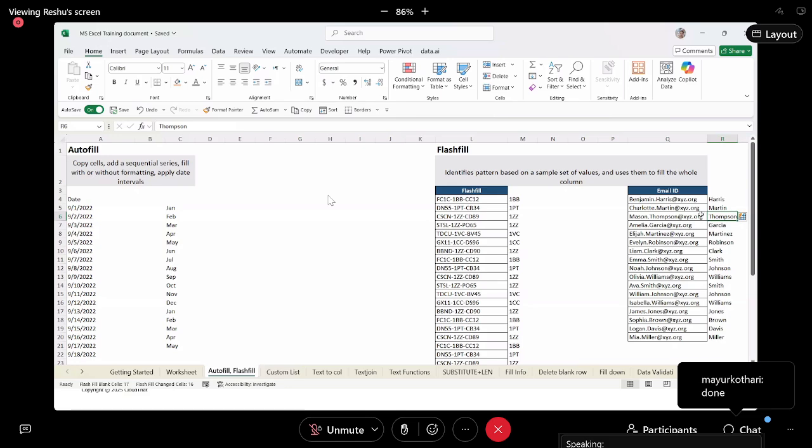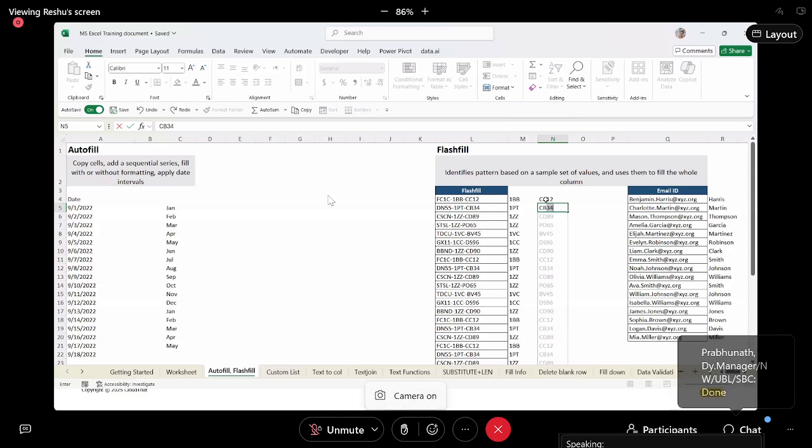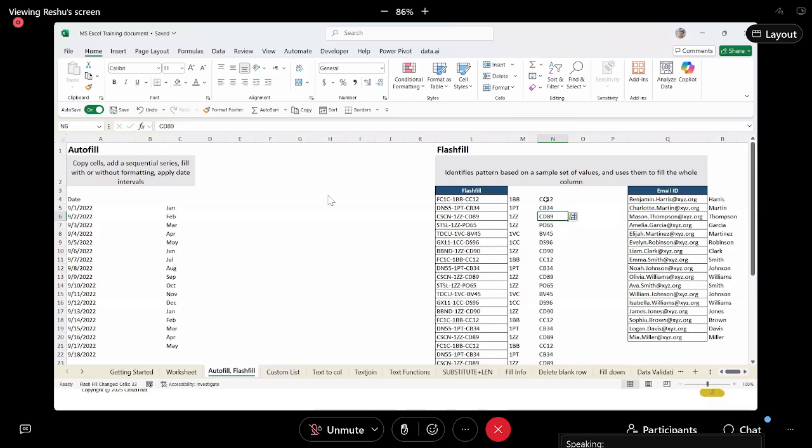Alright, to take flash fill once more, suppose I want to retrieve the information which is at the end of this letter. So I will write C C 12, then I will write CB. The moment I write CB, can you see? The information is automatically filled, and I press enter. Automatically the entire information is filled.